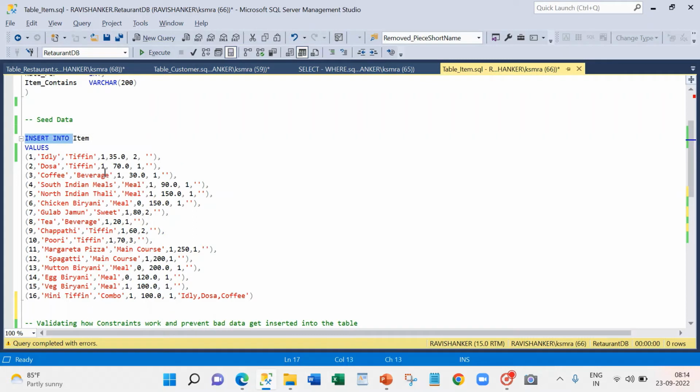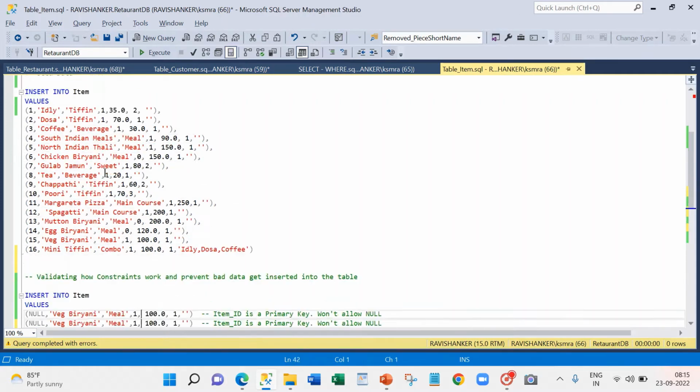Okay, so the insert into statement is a DML statement, data manipulation language, which is used to populate data. Okay, so we need to give values in the same order of the columns. One is for the item ID, second is for the item name, item type, and this is the veg flag. Is it a vegetarian or non-vegetarian item? And this is the rate, the rate for two idlis, and this is the rate for one dosa, right? So that is how we have populated data.